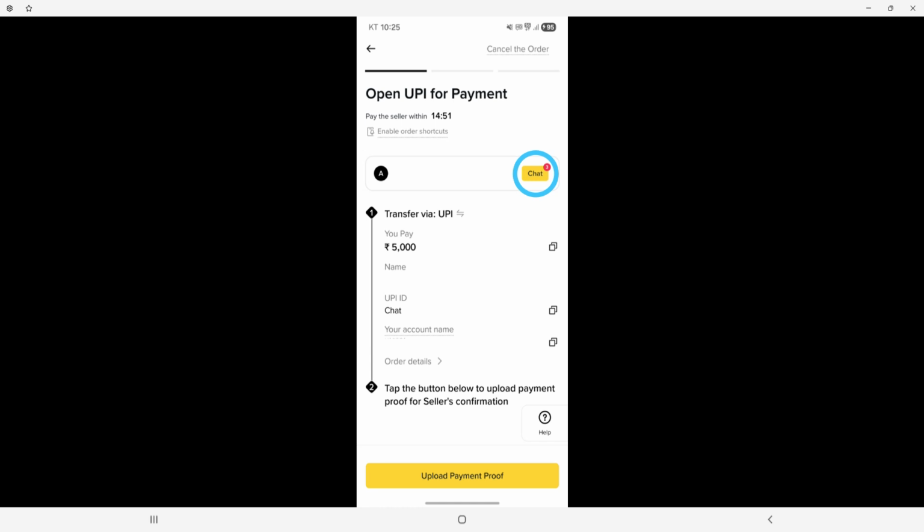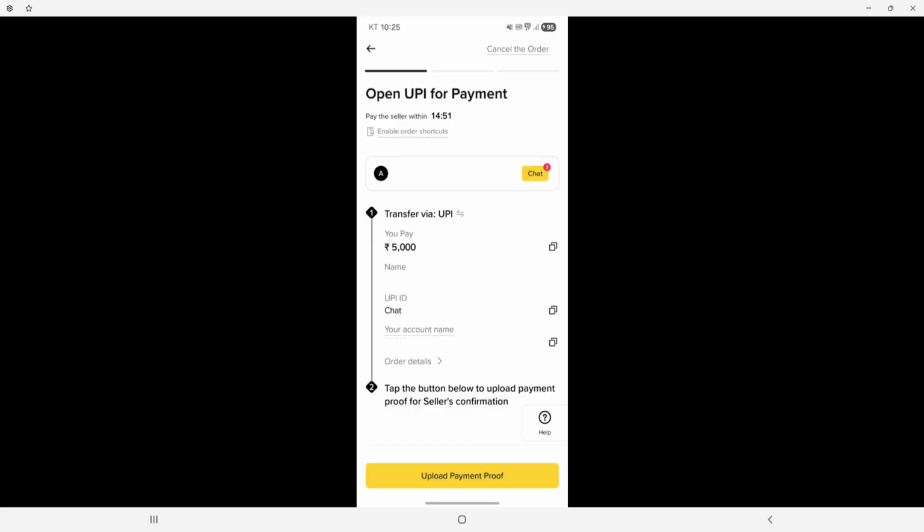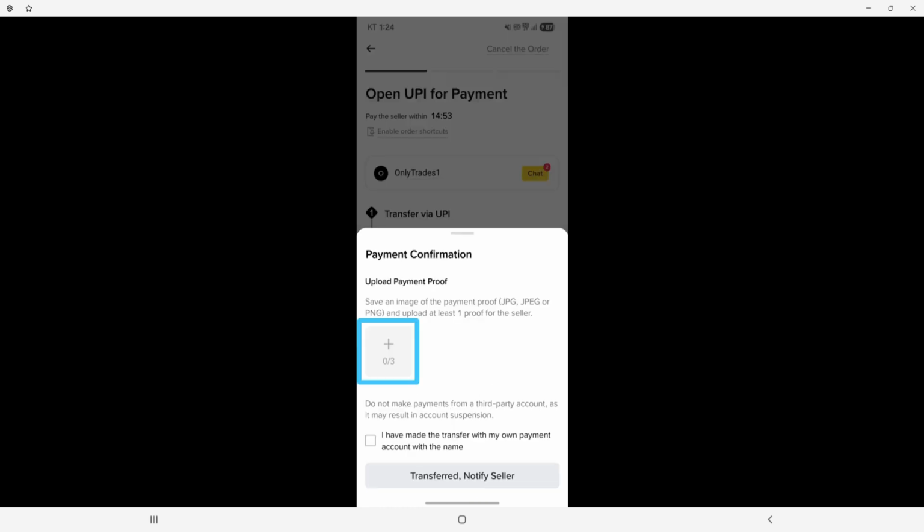Before transferring any money, open the chat window and thoroughly read the seller's instructions. When making the payment, double-check the account holder's name and bank account number. Now complete the transfer using your chosen payment method. Once the payment has been sent, tap Upload Payment Proof. Upload at least one clear screenshot or transaction receipt as evidence of payment.